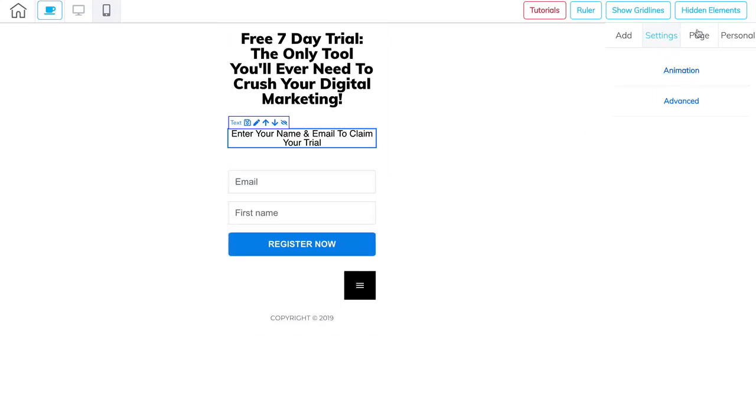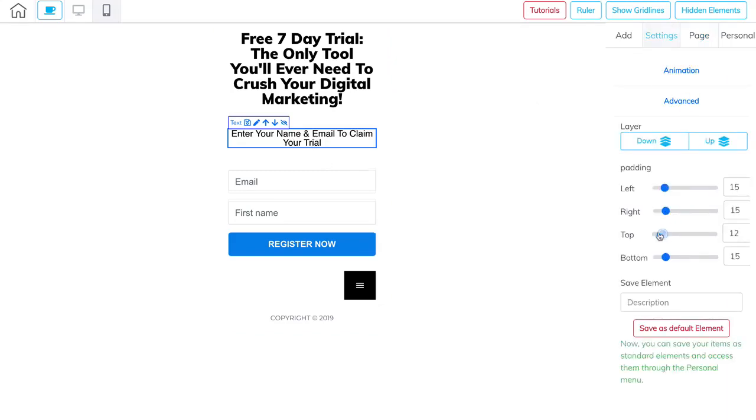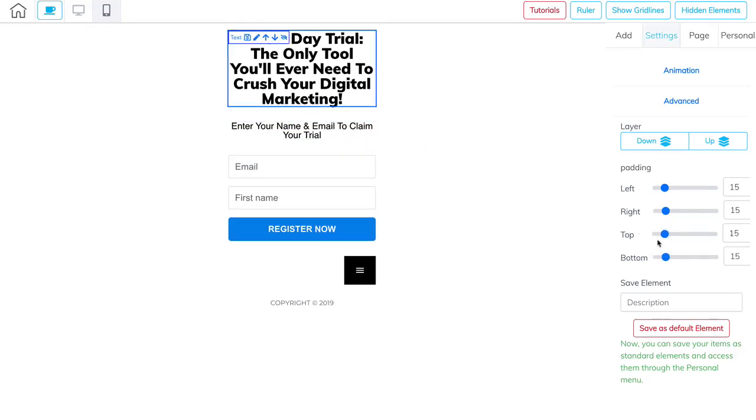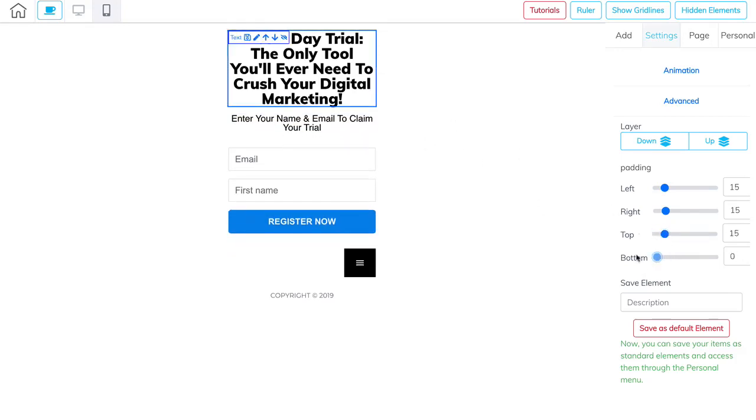Well, we're going to come in here. We're going to go to page. All right. And we're going to click on the element and you're going to go to advanced and adjust the padding. Okay. So let's just adjust those down to 0. Let's adjust this one down to 0.